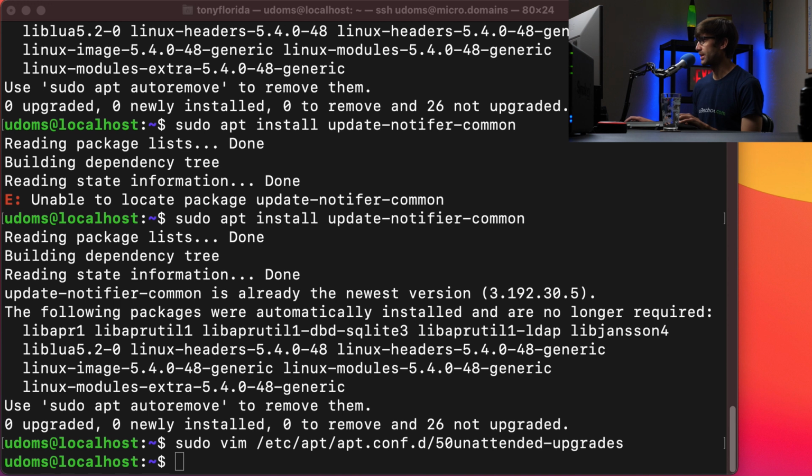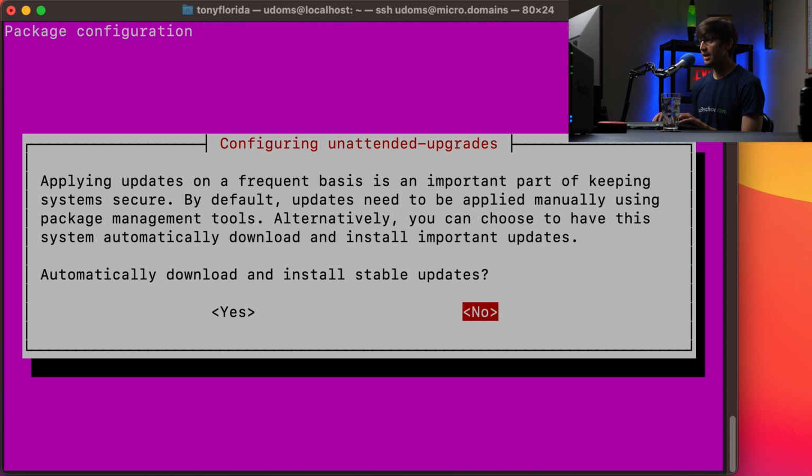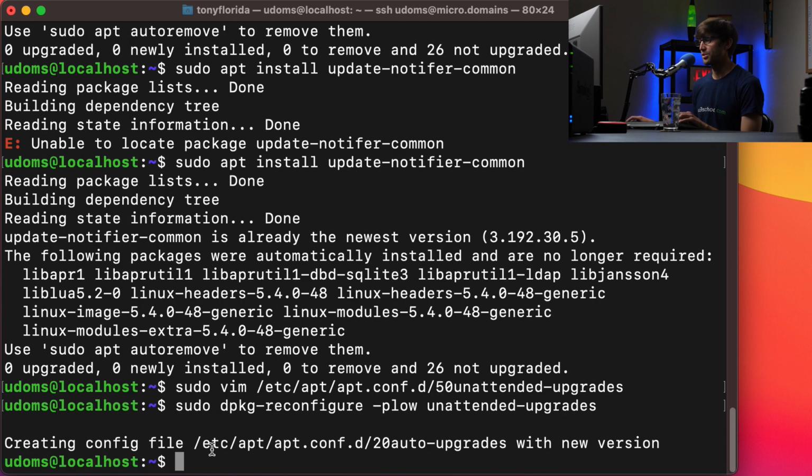So in order to do that, I'm going to copy this and paste it here. We want to do dpkg-reconfigure -plow, which is actually priority low, and then unattended-upgrades. Let's go ahead and execute that. You can read through this, but it's basically saying this is important to do to install these updates. Do you want this to happen? Do you automatically want to download and install stable updates? Yes. And now it's creating that configuration file for us at this location.